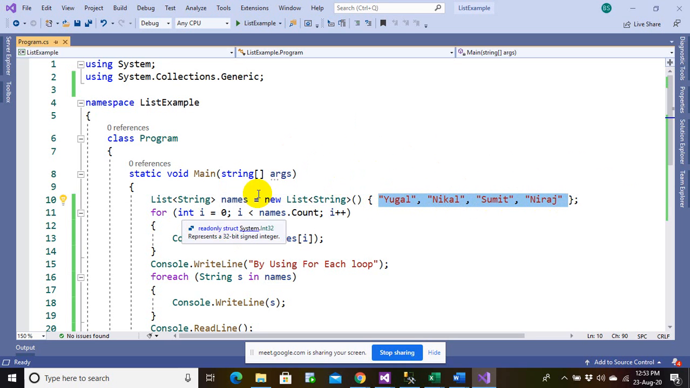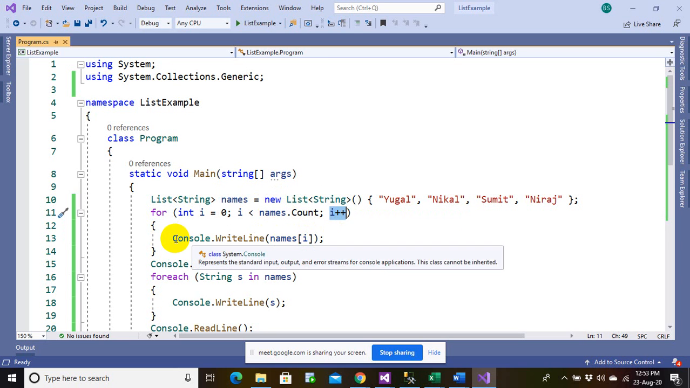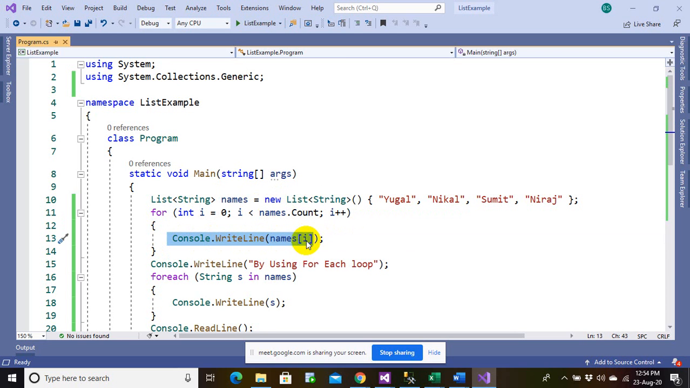I use a for loop for the first time. For example, I can do for integer i equals 0, i less than names.count. Names.count means whatever is the number of elements inside this list will be given by names.count, and every time there is a member, I will increment the value of i till the time you have all those elements printed out. So I just printed names i, that means this will print names 0, which is Yugal, names 1 is Nickel, names 2 is Sumit, names 3 is Neeraj, and you don't have names 4, so once it reaches Neeraj, this will end.